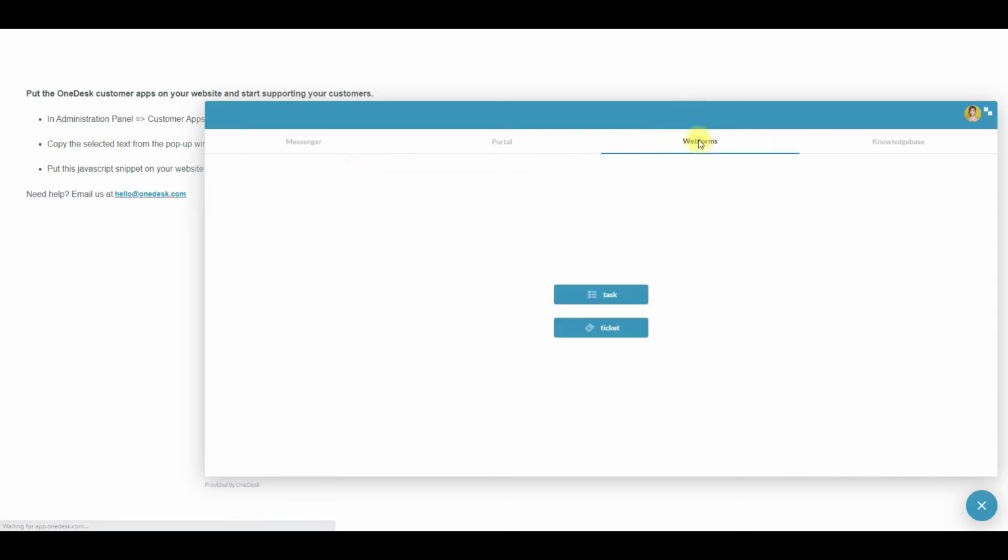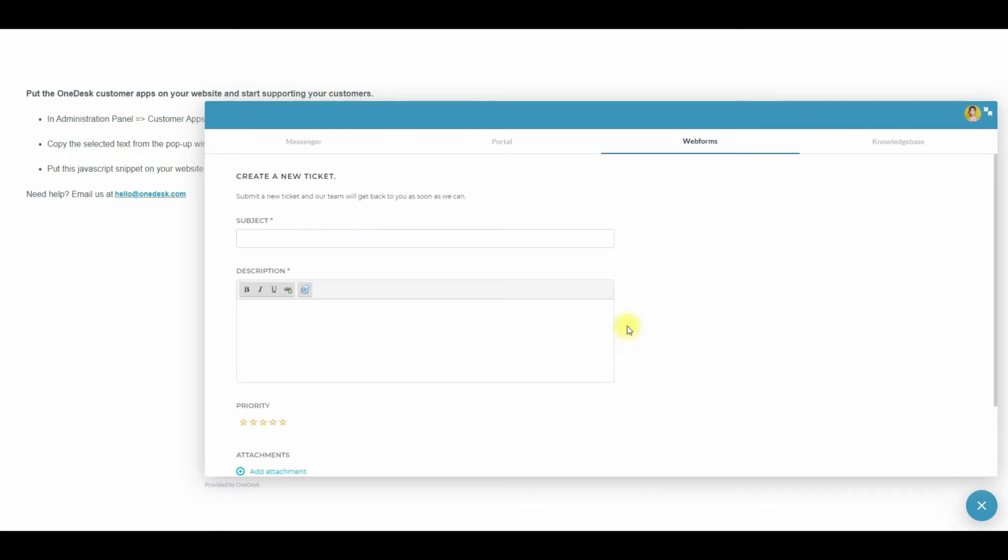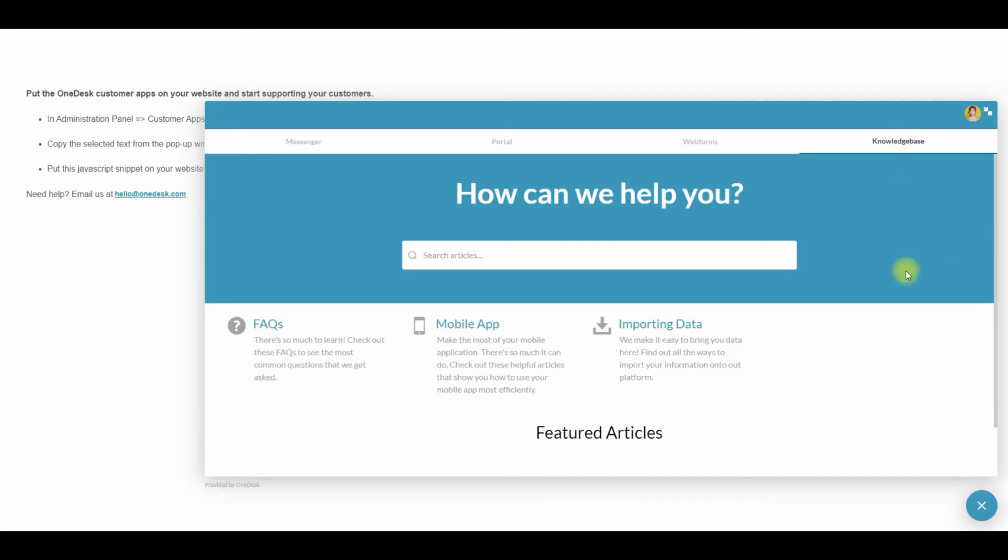Next, we've got webforms, where your customers can submit new tickets or any other type of item that you allow. These fields can be changed, made required, and so on. Finally, we've got a knowledge base for articles and frequently asked questions. This is where you can answer the most common questions you receive from your customers and provide them with information that's most relevant to them.